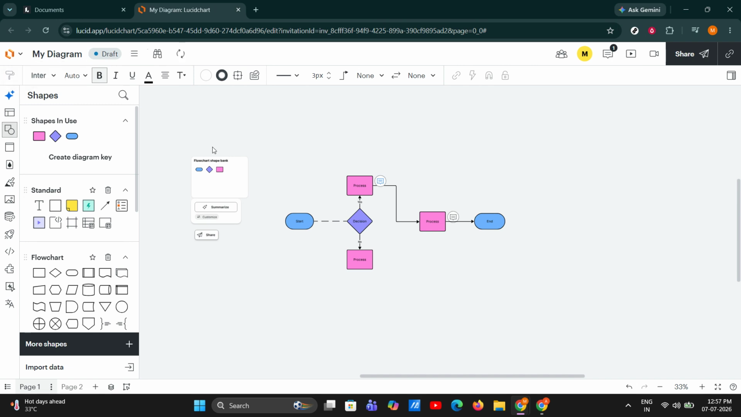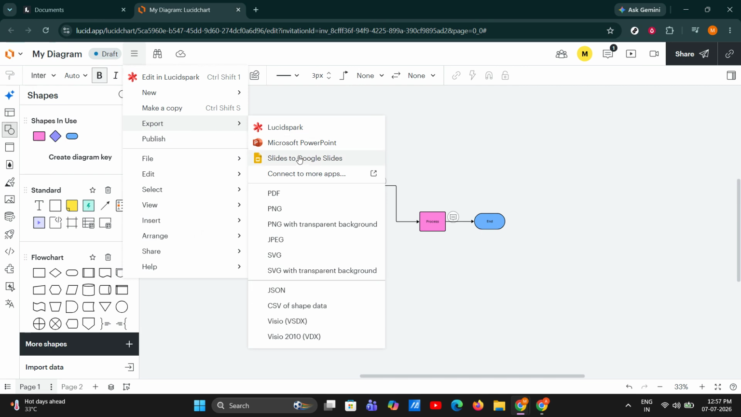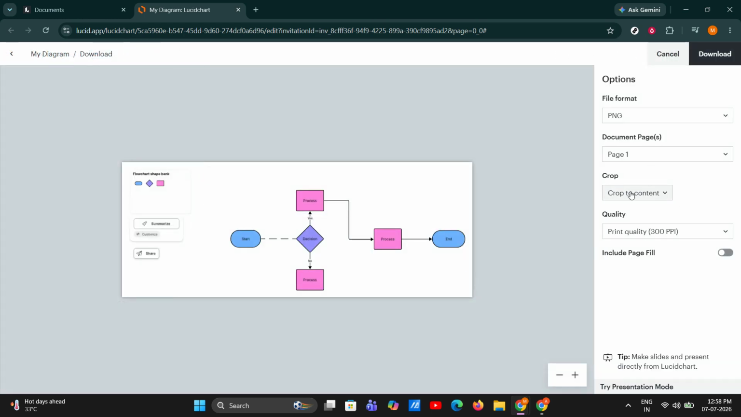If that doesn't work, the next thing to test is your export format. If Lucidchart fails when exporting as a PDF, try a different file type instead. For example, export it as a PNG or JPEG image and see if that goes through successfully. In many cases, changing the format is enough to bypass the error completely.